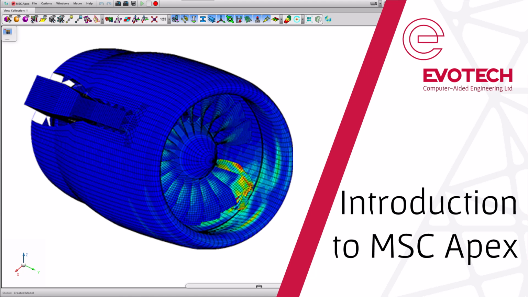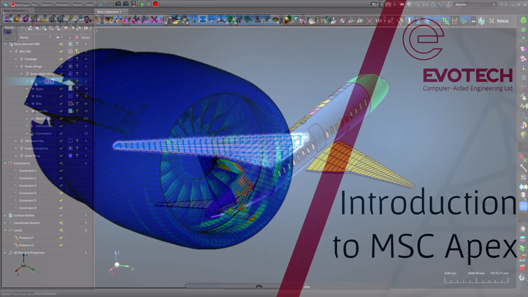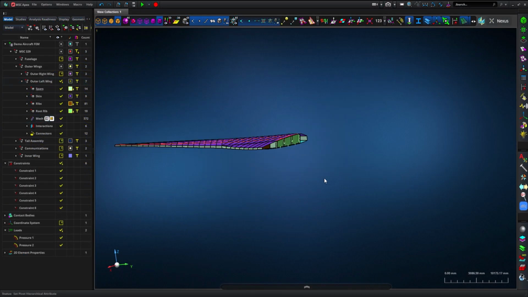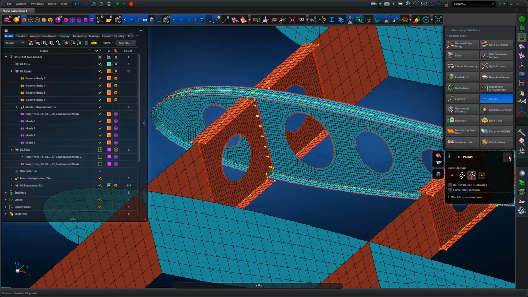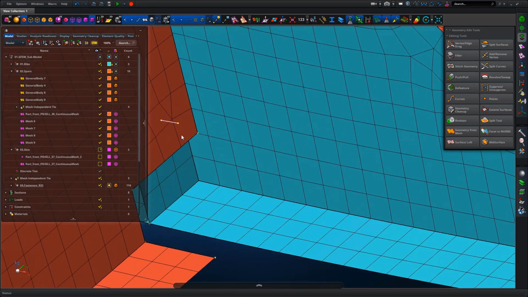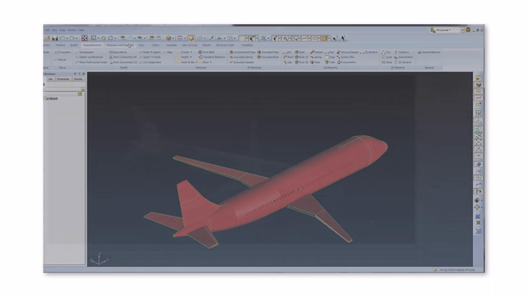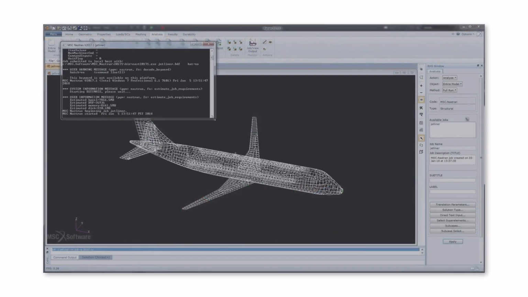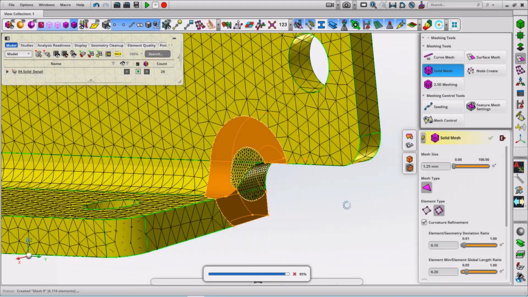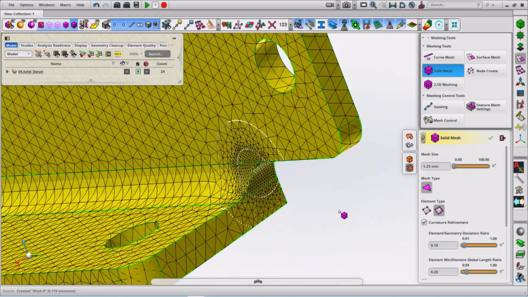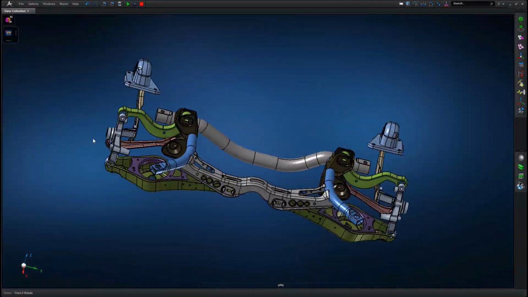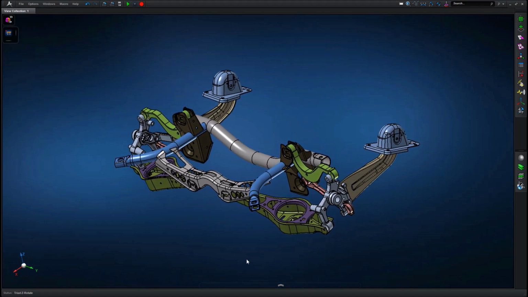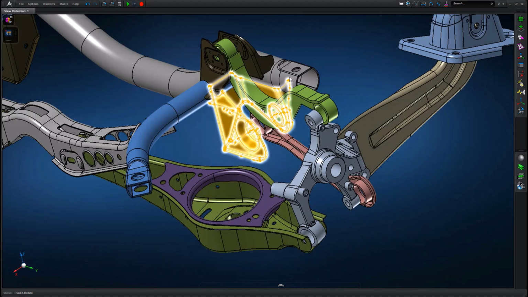MSC Apex is a cutting-edge CAE platform that transforms the way FEA and simulation models are developed. Despite its expanding user base, many engineers still rely on outdated and difficult-to-learn tools that can slow down product development. While earlier versions of Apex focused on building FEA models, recent updates have significantly enhanced its simulation capabilities.